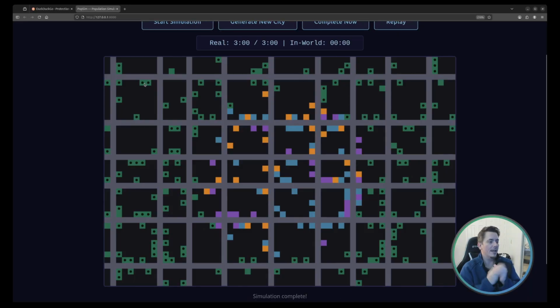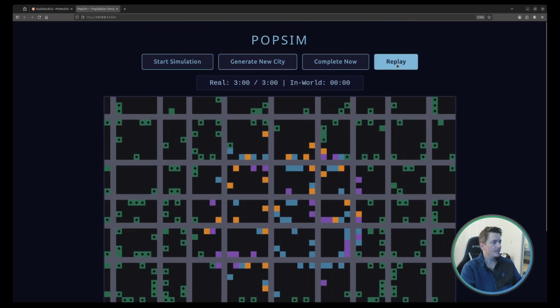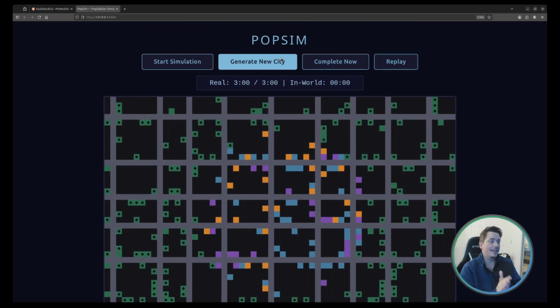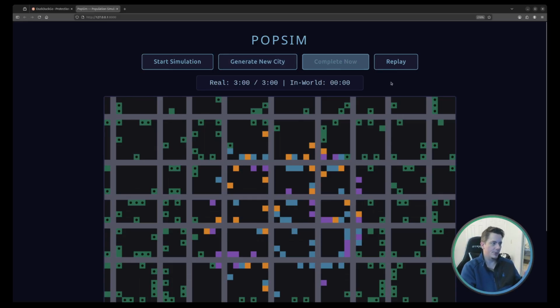Let's see what other features I put in here so far. After the simulation is done, we can see that a replay button shows up. I'm going to fix this: Complete now shouldn't show up anymore. Nothing else should show up.